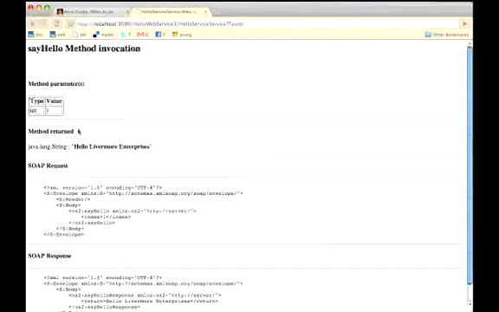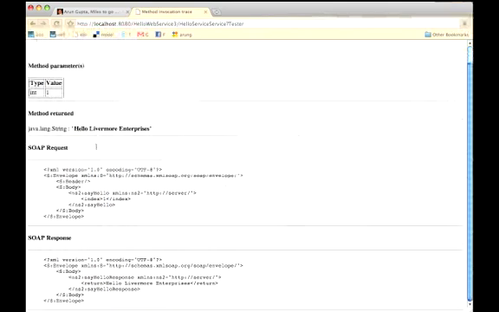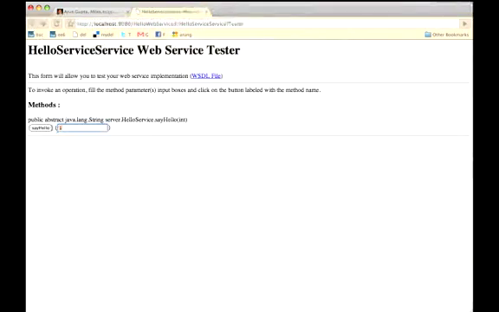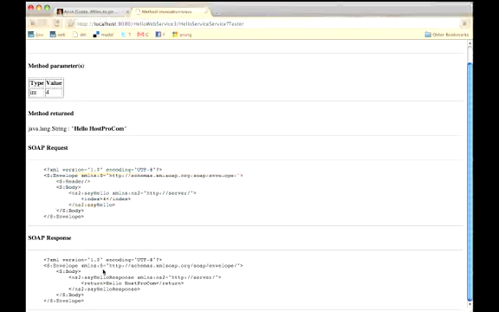So click on sayHello. This is the request parameters. This is the response value. This is the SOAP request. Now you can see number 1, and this is a response. Let's try one more time. Let's give the value 4 and say hello. And here, of course, you see method parameters, method response, SOAP request, and SOAP response.